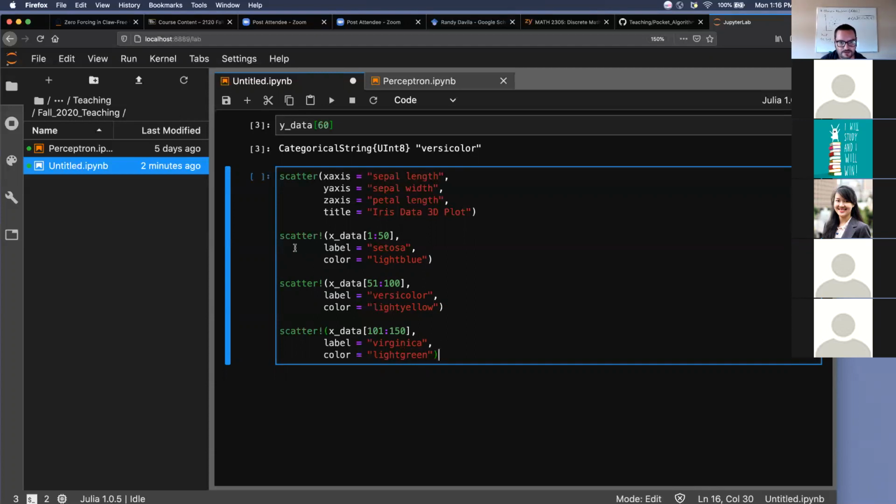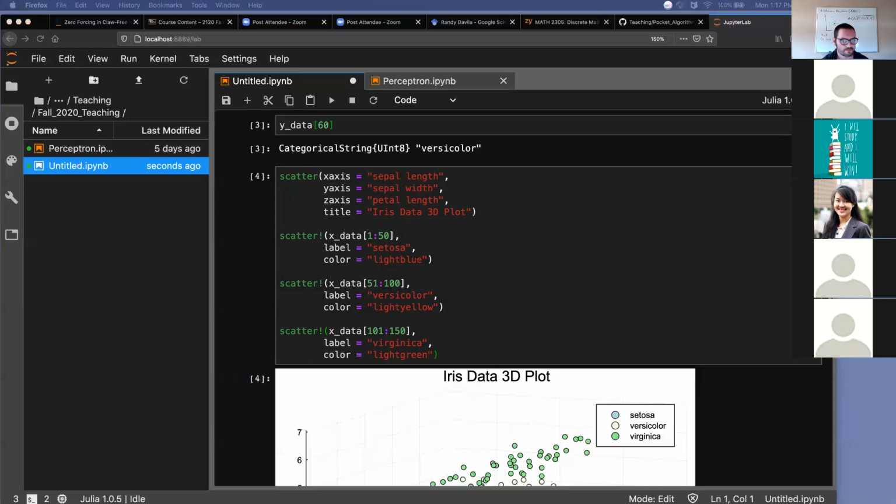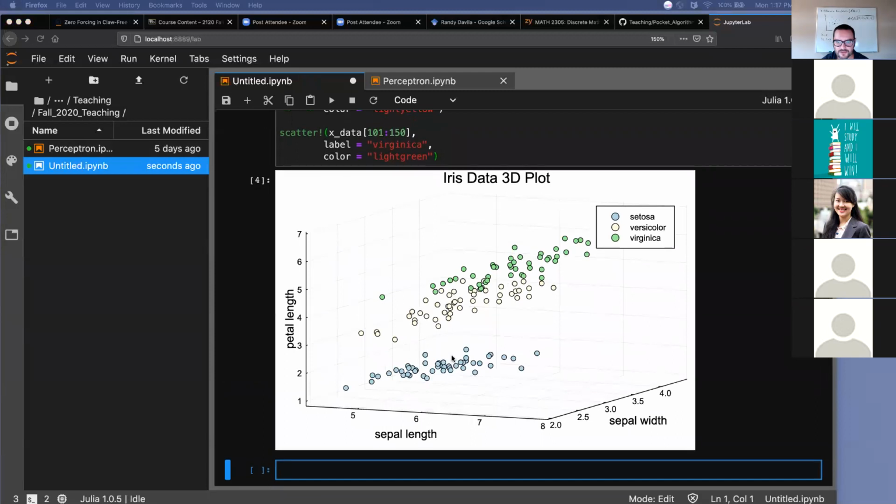Okay, let's see. So we make the plot, and then we overlay the first 50 points, and then we overlay the second 50, and then overlay the third 50. And again, the first time you run plots, anything from plots, it's going to take a minute to run. Okay, so we see we have the Setosas, the Versicolor, and then the Virginica.